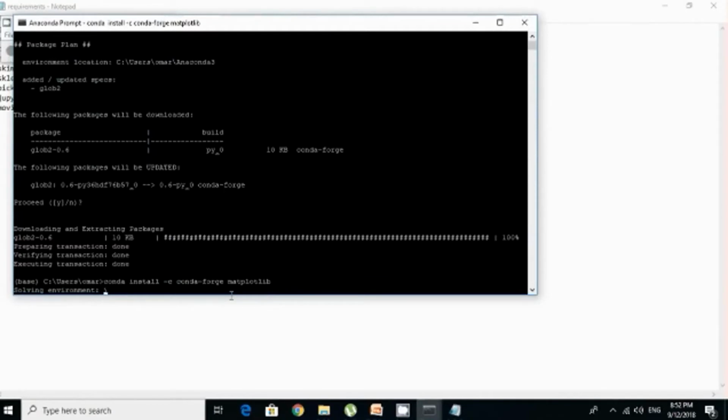Okay, this project is based on a self-driving car project called Vehicle Detection from Udacity. So okay, solving environment done. It will install now the Matplotlib. Okay, this is all for this session.